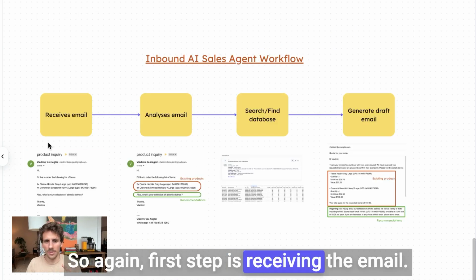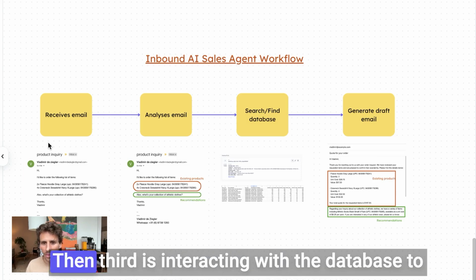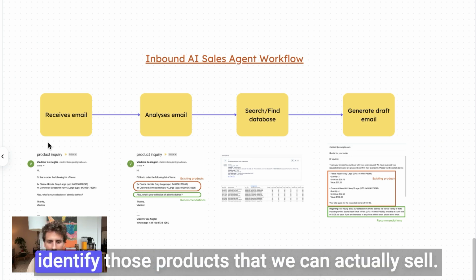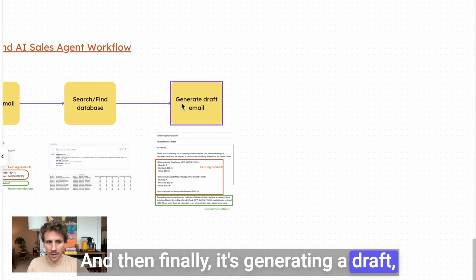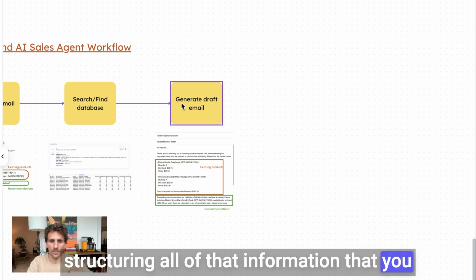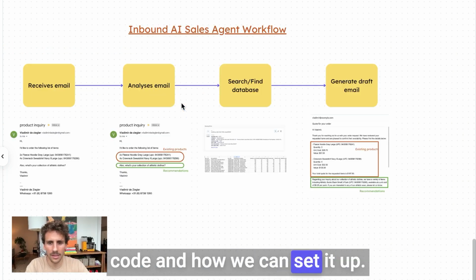So again, the first step is receiving the email. The second step is analyzing that email to find the products. Then third is interacting with the database, identifying those products that we can actually sell. And then finally, it's generating a draft, structuring all of that information so that you can just send it out if you're happy with it. Now I'm going to show you the code and how we can set it up.